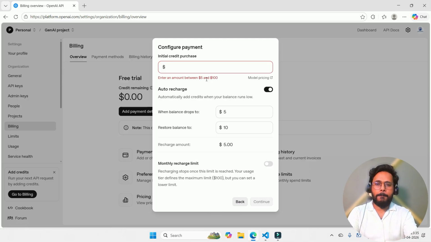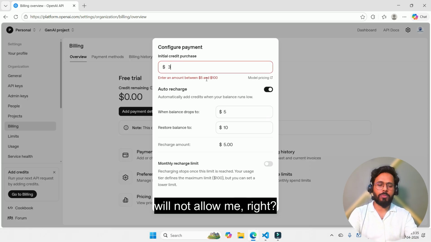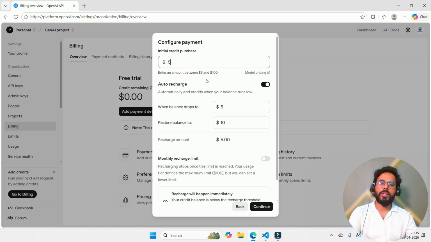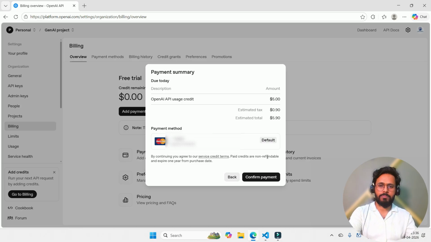So I'll go with 5. If I try 3, it will not allow me, right? So I'll go with 5, and here there is auto recharge. Do not check that, otherwise every time it will be deducted from my credit card. So I'll disable this, and whenever I need that, I'll enable it, and click continue.